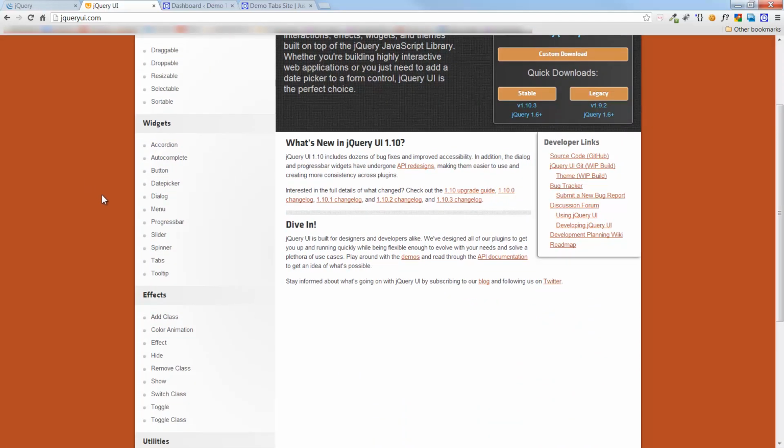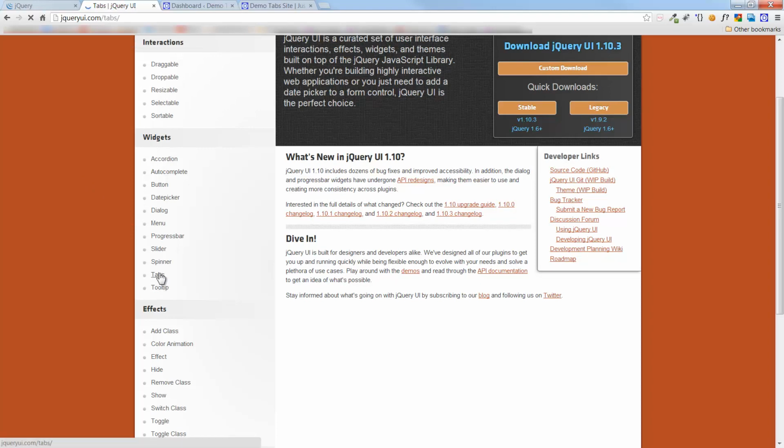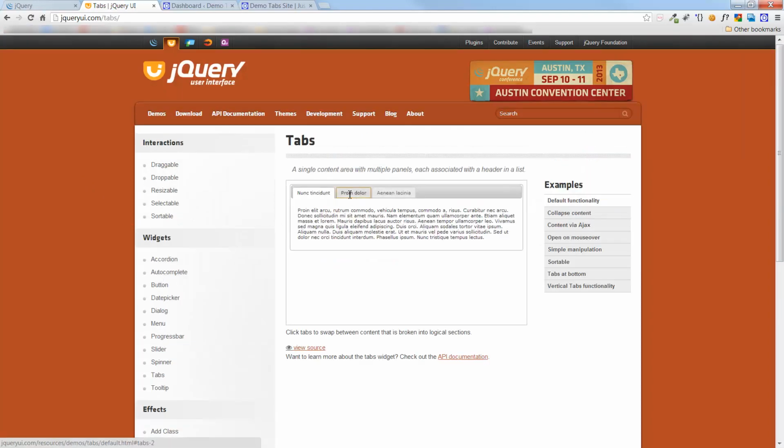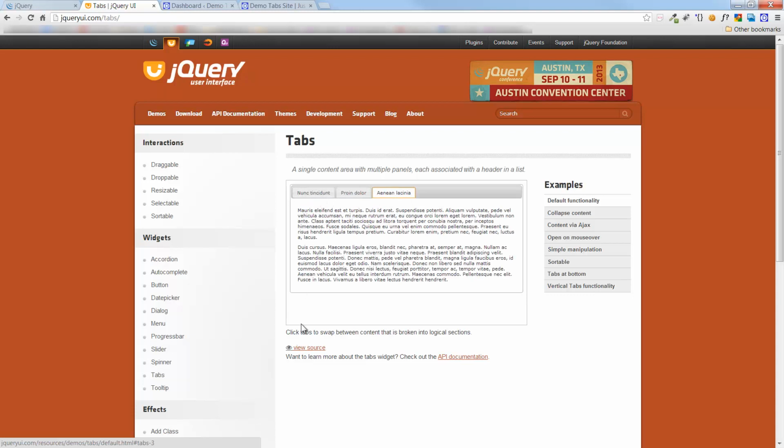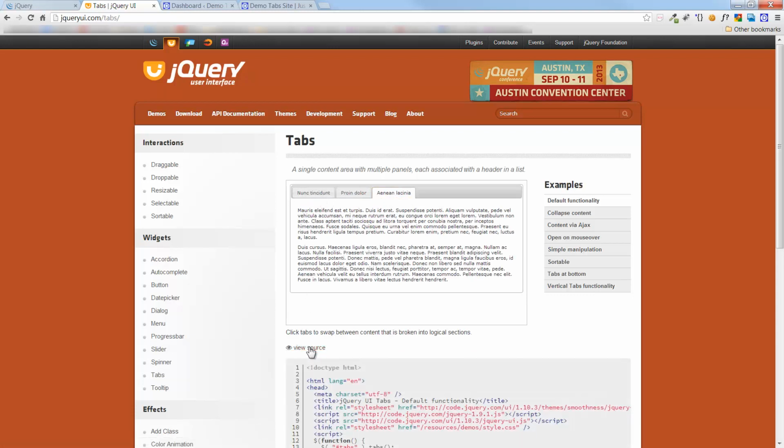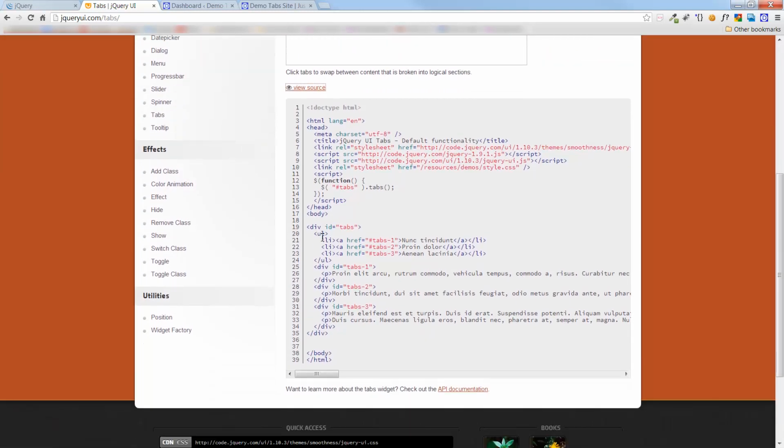What we're going to work with are tabs. It has this beautiful thing. Here's those same tabs. And it has view source here. Again, this is where I got all the source from. It's pretty similar, except I'm going to separate it out. This is going to be in a separate script file. And here's the HTML that is needed.